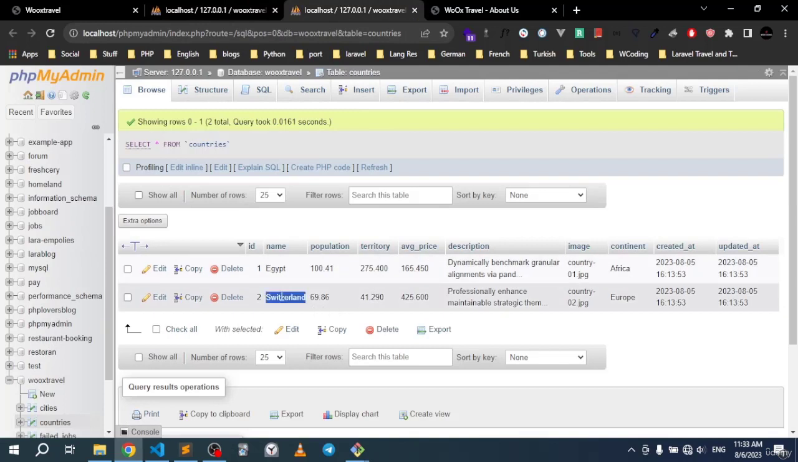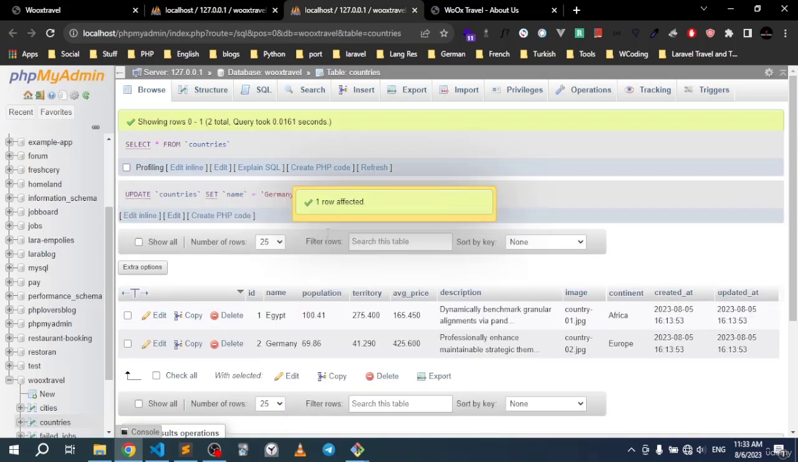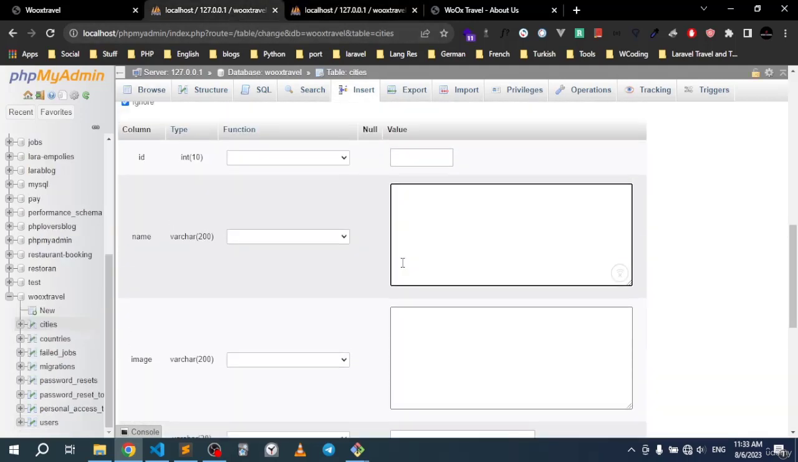Let's insert another city. I want to actually keep this instead of Switzerland. I want to keep this Germany. I'm a lot more familiar with German cities than, you know, the Swiss cities. So what I want to insert right here for the name, I want to insert Berlin.